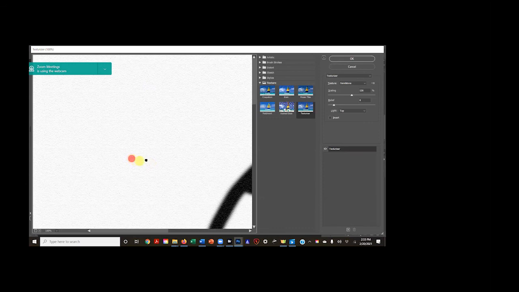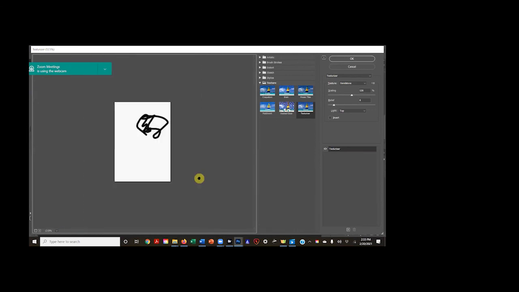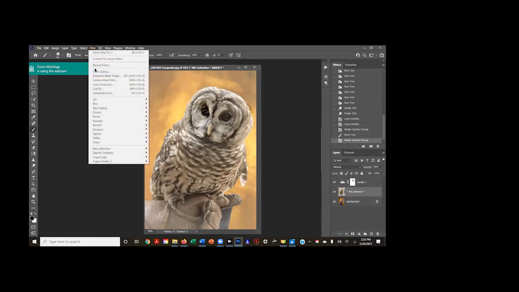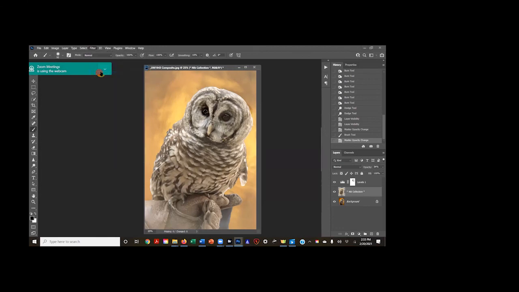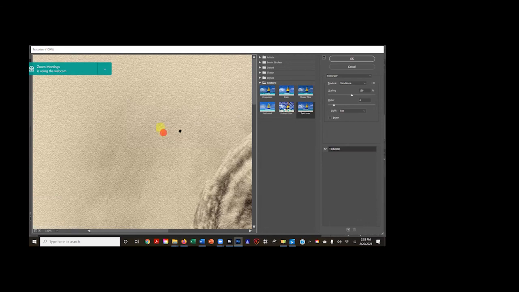Let me bring this down. That's not right. Wrong layer. See, I was on the levels layer. That's not what I want. I want to take this layer in there. Filter gallery, textures.